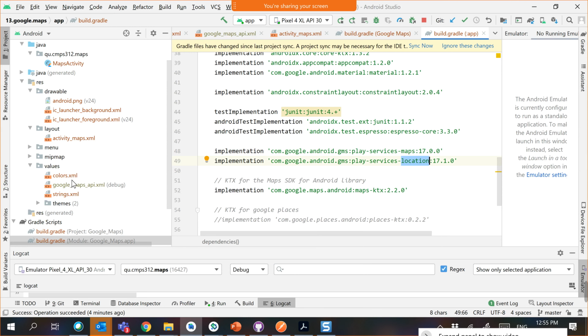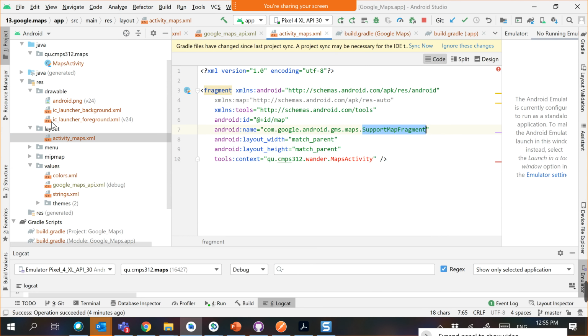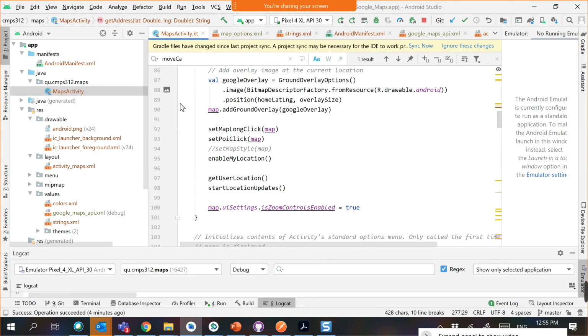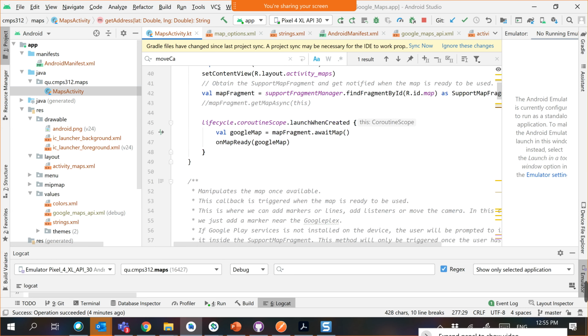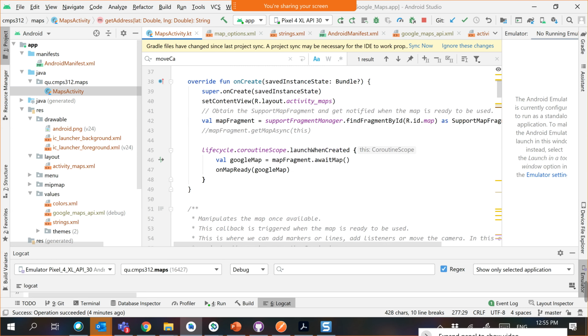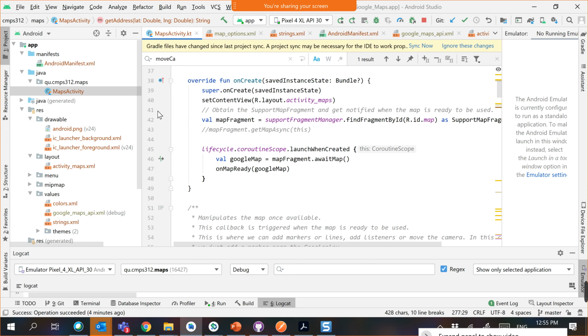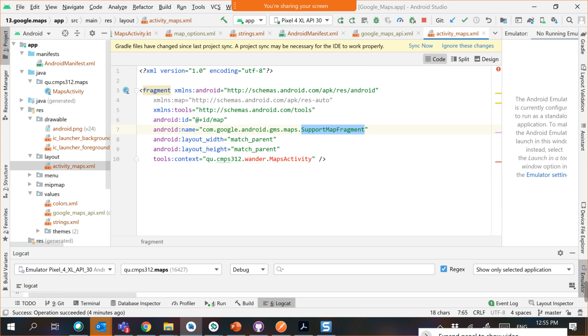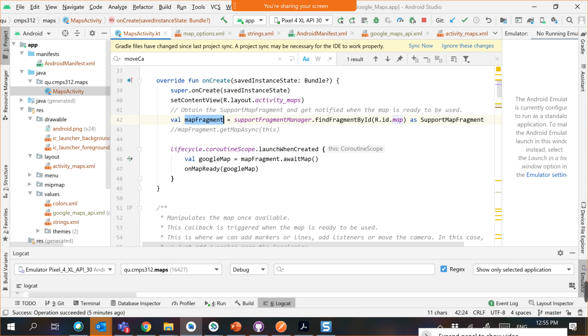Okay, now this is how my layout looks like. My layout is super simple. Now in my activity, this is what's taking place. This is how I load the map on my activity. So what I do, I'll go and say, support fragment manager, please go ahead and find me the map fragment. The map fragment is this fragment that we have inside our layout.